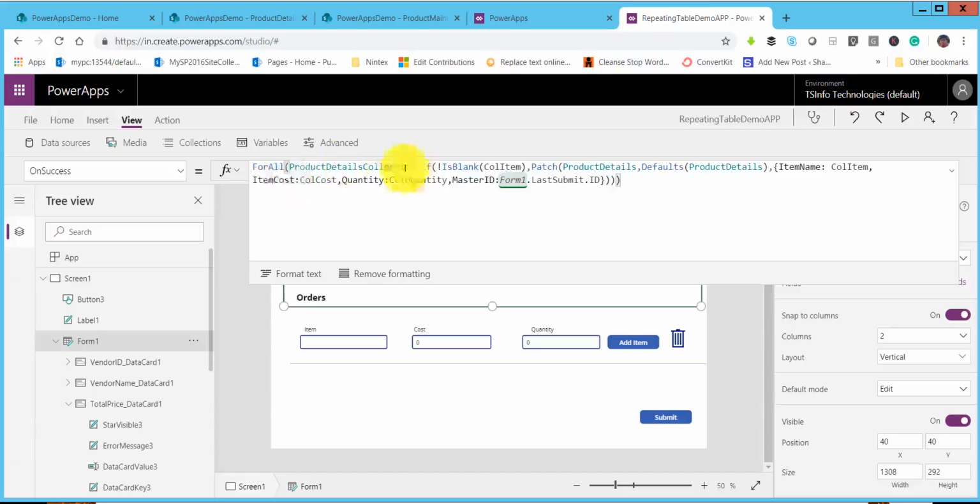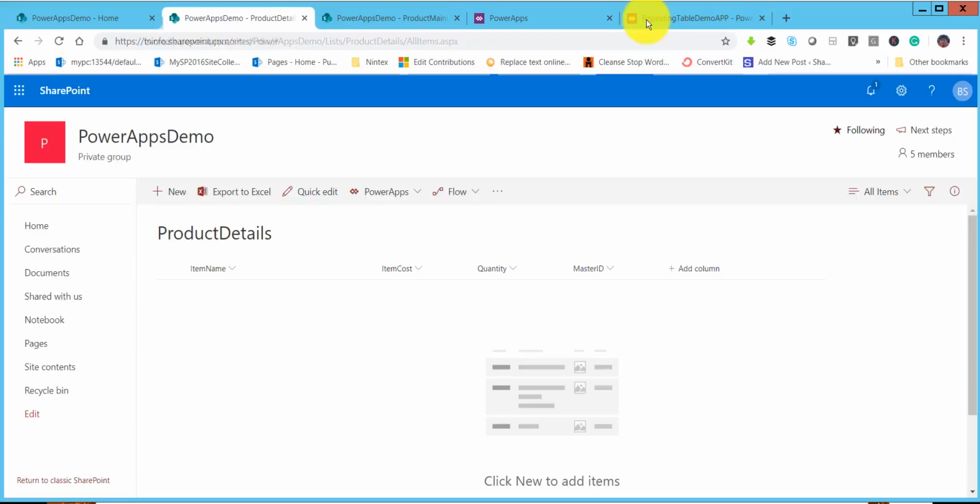But if it is not blank, we are visiting all the records. Whatever the product data collection has, it will visit all the records, and this is the value that we are assigning to this particular product detail data source. One is item name, and then item cost, quantity, and master ID. These are the columns which are presented in that other list. So this is our child list.